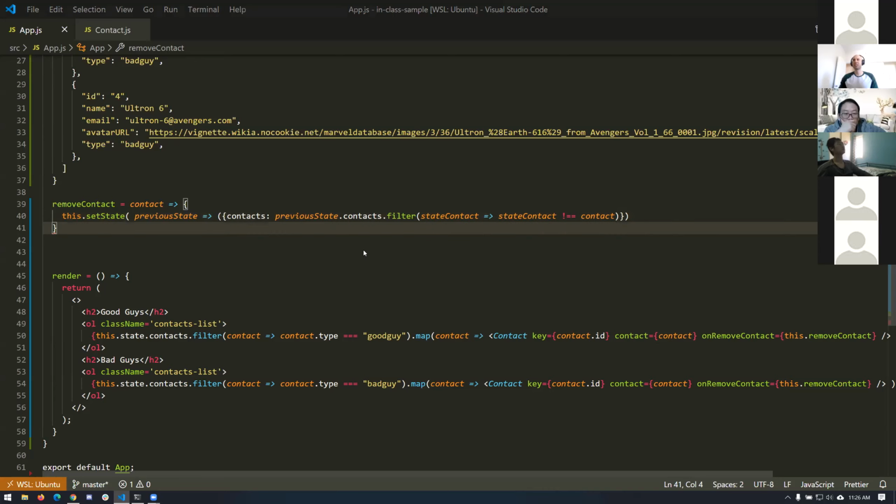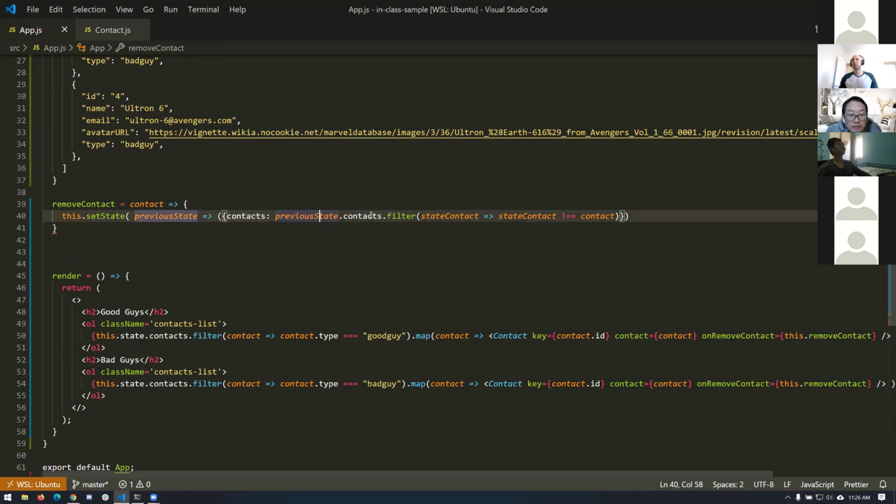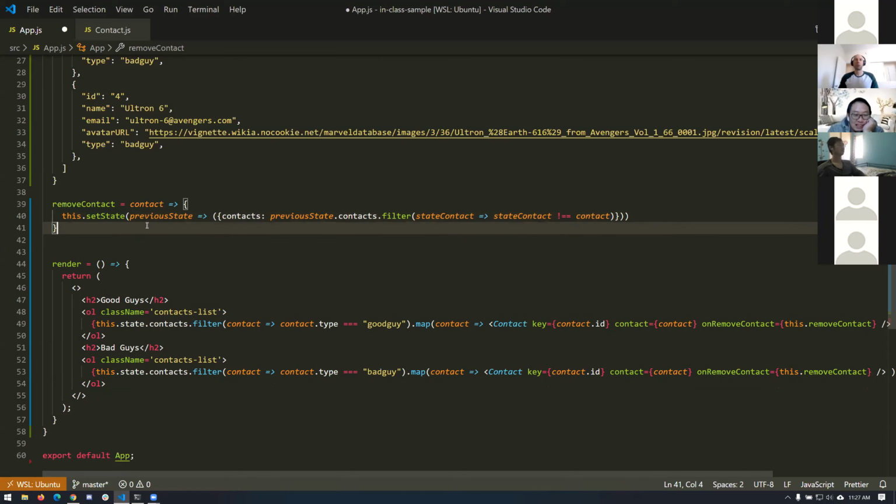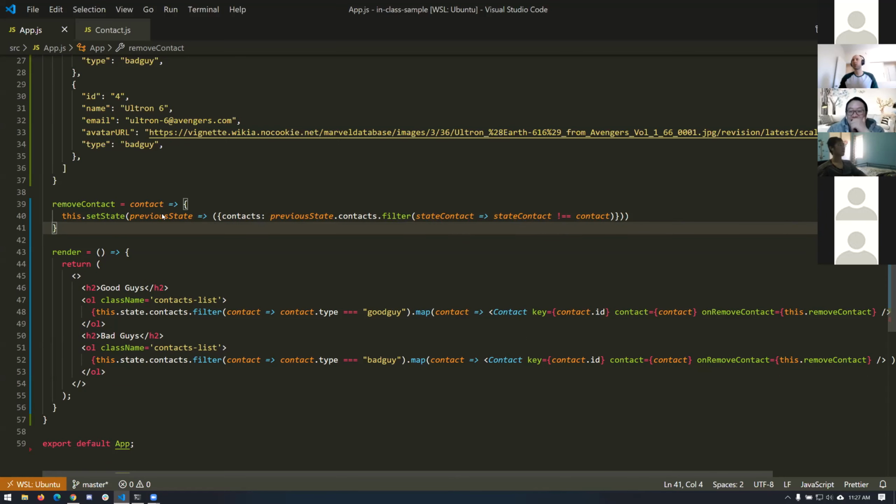It says it doesn't like it. Unexpected comma. Contacts, previous state, filter. You need one more parenthesis in line 40 at the end. One more here? Yeah. Oh yeah, okay, yeah, thank you. I never added my colored brackets on here. That'd probably help.